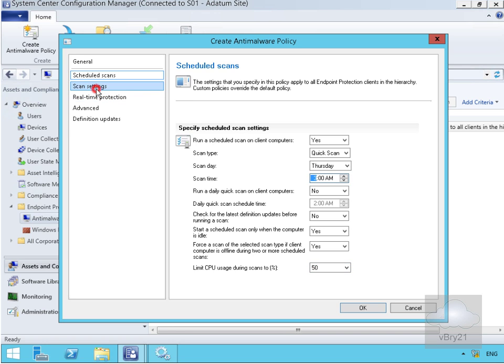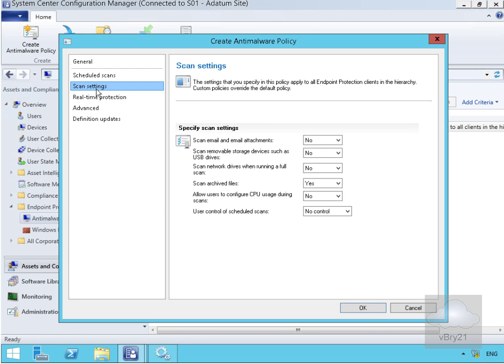Then we come to our scan settings. Within our scan settings, we will scan email and also email attachments. We will scan removable storage devices. For the purposes of this little demo, what we'll say is network drives, we're scanning that with a different bit of software. Scan archive files, we're happy with that, yes.